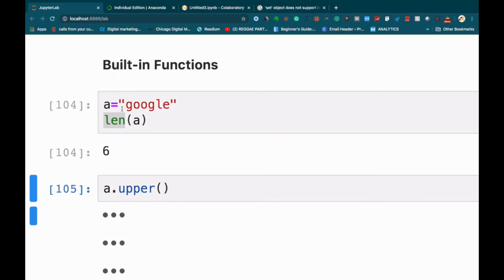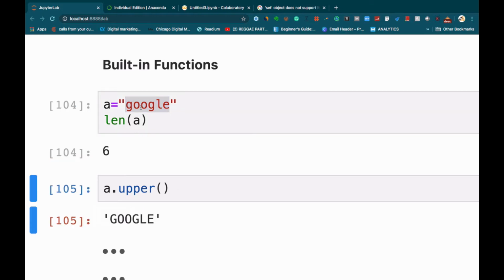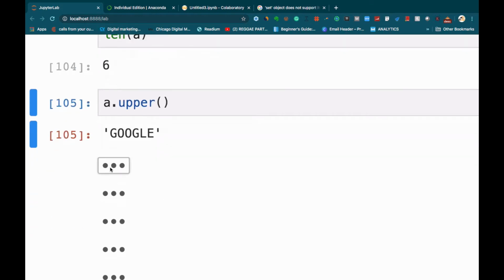Let's say we want to convert everything to uppercase. You can use the .upper function to do that. If we do that, you can see that now we have Google in uppercase. If you want it in lowercase, if it is in uppercase like this, you can use .lower. That's the lower function. It can convert everything to lowercase.